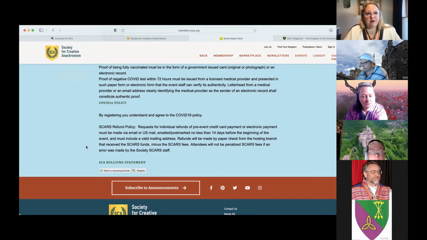If you request a refund more than 14 days out from the event, it will automatically go back on your card. If you're requesting a refund after the 14 days, correct? It won't go back on your card, but it will show up as a credit in SCARS. And the Exchequer will still have to write you a paper check. But by canceling your event in SCARS because it's still open, you're essentially already asking for a refund. You don't have to also email or mail a request. It's already done in SCARS.